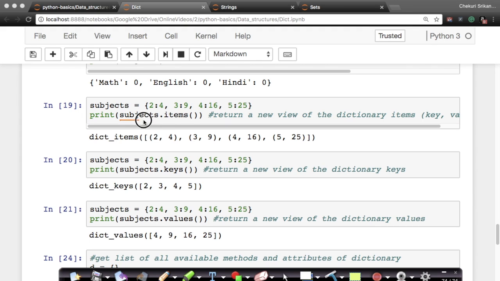here. If I say subjects.items, let's look at what it returns. It returns us a list of tuples. Okay, this is one way of visualizing a dictionary. So subjects.items will return me each of them as a tuple, key value pairs as tuples, and this whole thing is returned as a list for me.